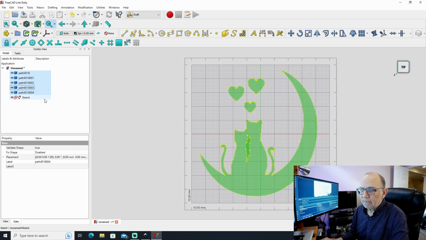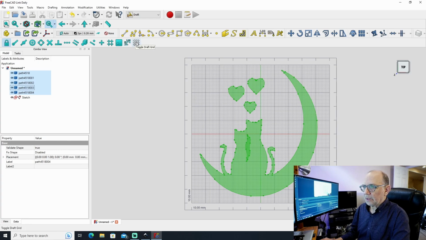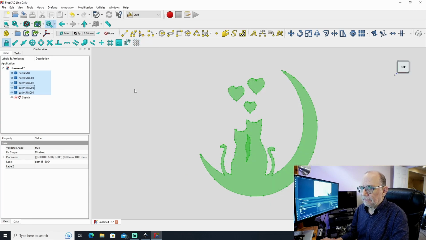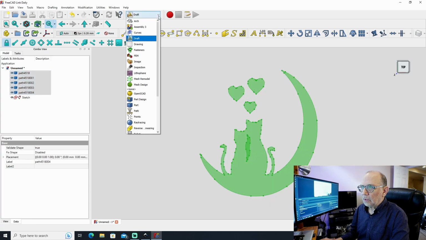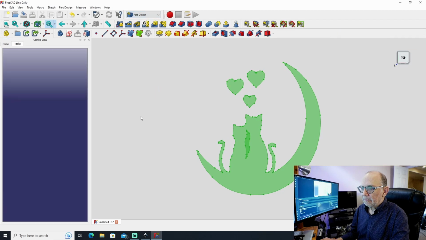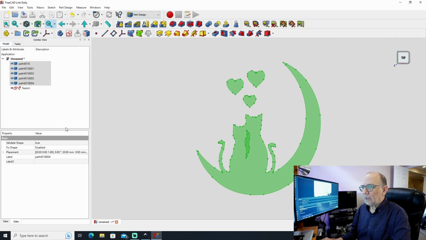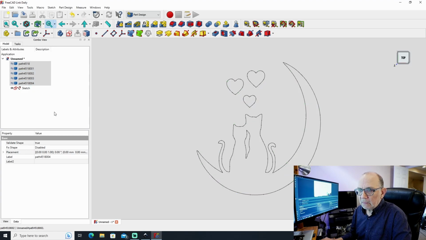Click on that, and you can see here that it created a new sketch for us based on these elements from the SVG. So once we've done that, we want to go back to part design. We don't need the grid from the draft workbench, so we're going to turn it off, and we'll go to part design. The other thing that we now can do is turn off the sketch or the elements from the SVG. We don't need those anymore. If you hit the space bar, it will turn off all these elements.